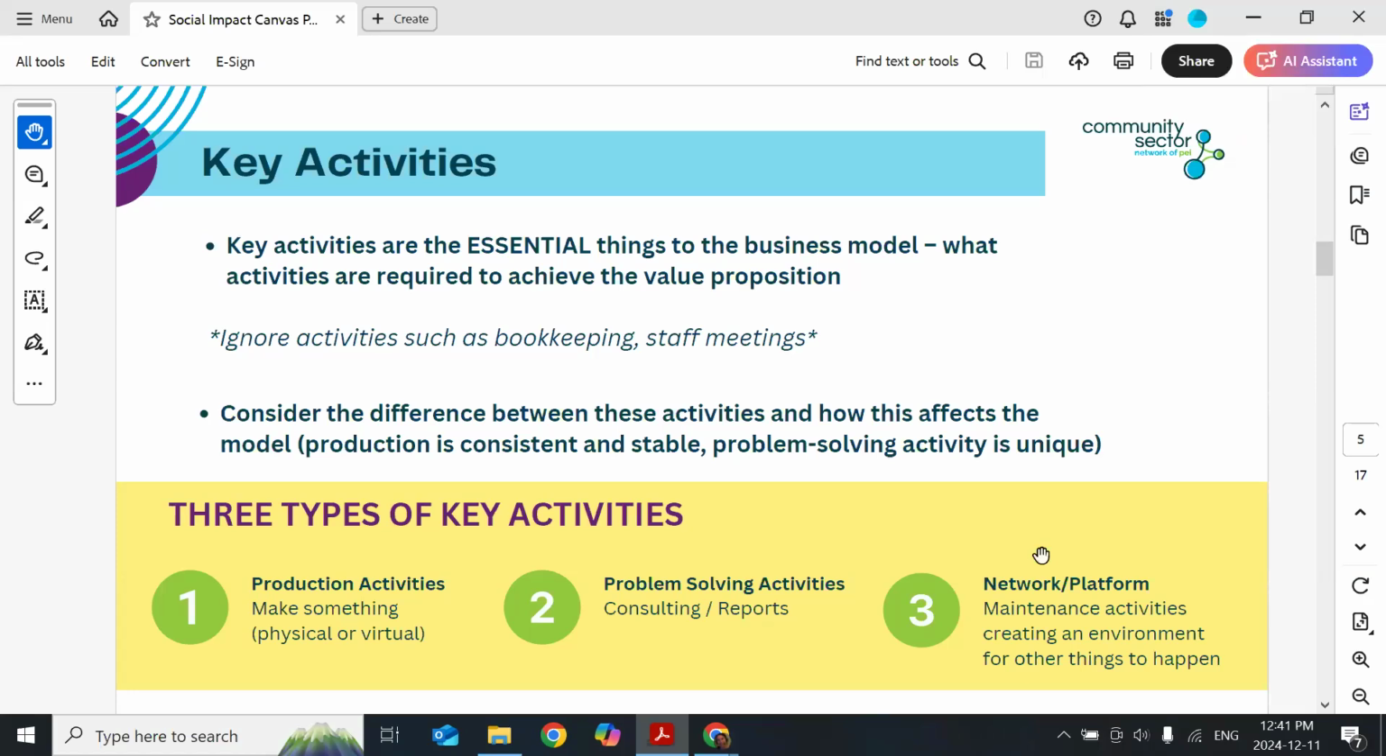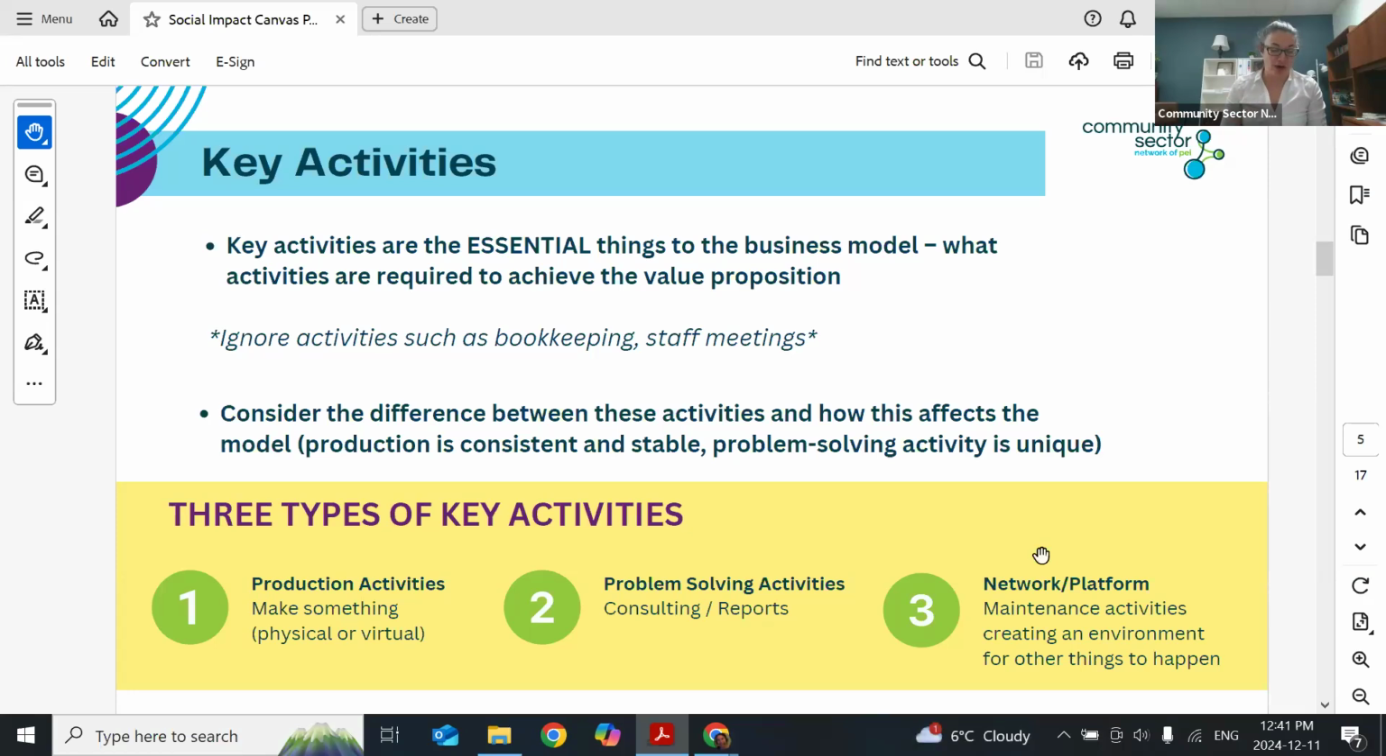Yep, perfect. Thank you. That are required to deliver on that value proposition. So, and then you just filter out all the other things that are essential to run the business but aren't key to your value proposition.